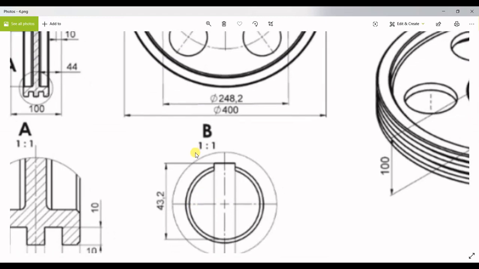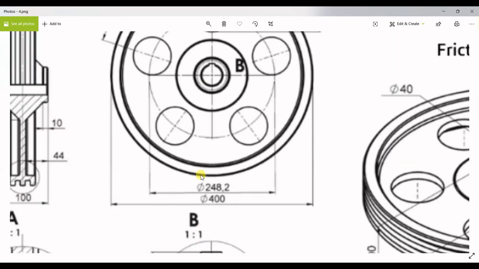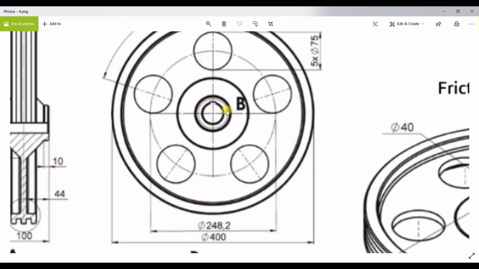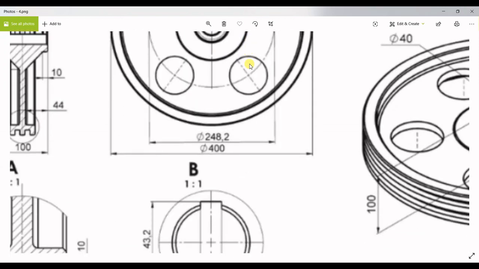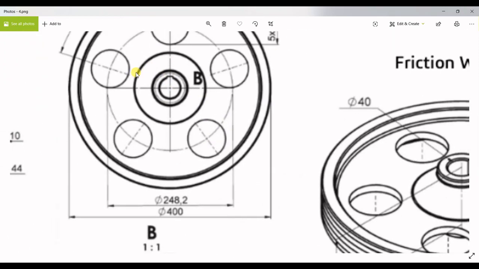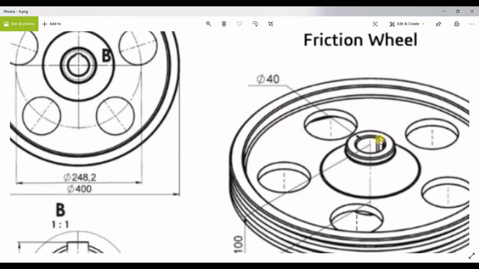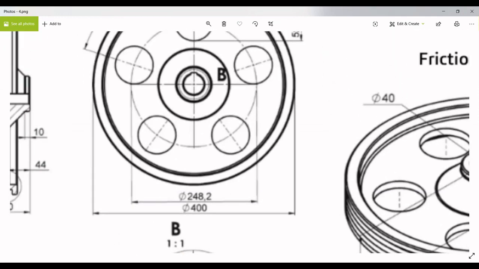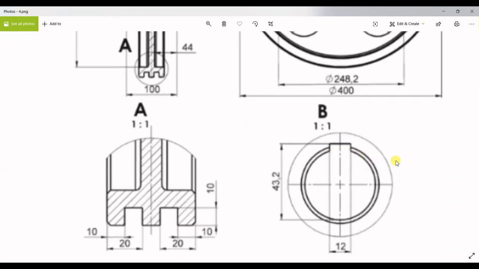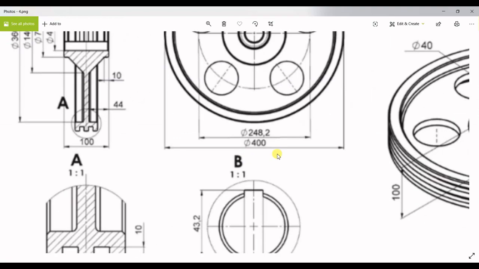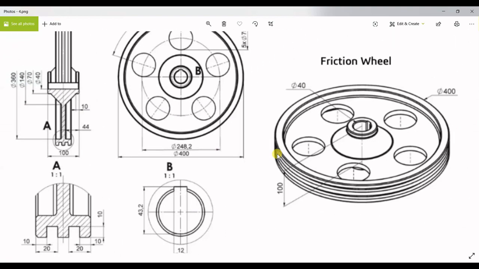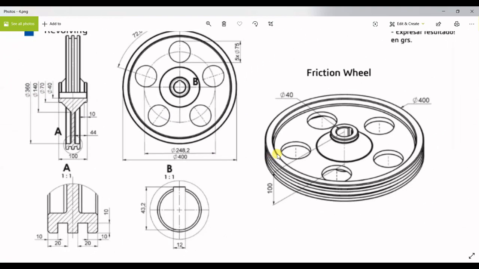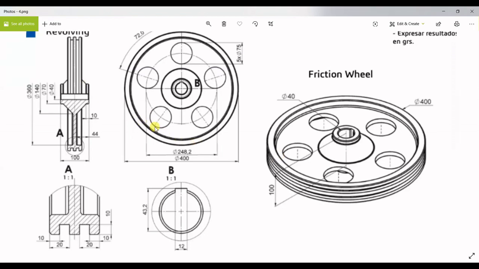Similarly, we have a detailed view termed as B for this particular region. You can see there is a kind of slot over here which is visible in the 3D view. So the dimensions of that particular slot are expressed in the form of a detailed view. So let us try to work on it. First we have to analyze the geometry, and then we have to understand it, and decide on the procedure of moving forward.